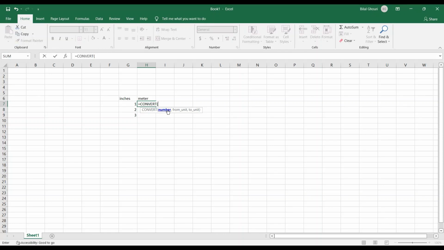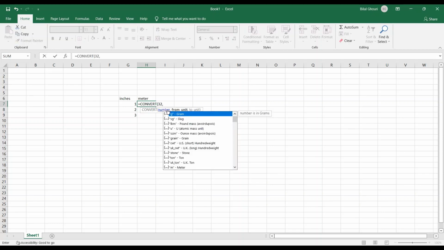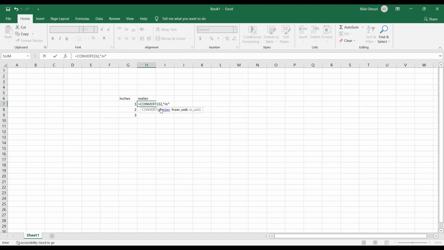Suppose I want to convert 32, and I want to convert it from meters to inches, and click enter. It will convert 32 meters into inches.